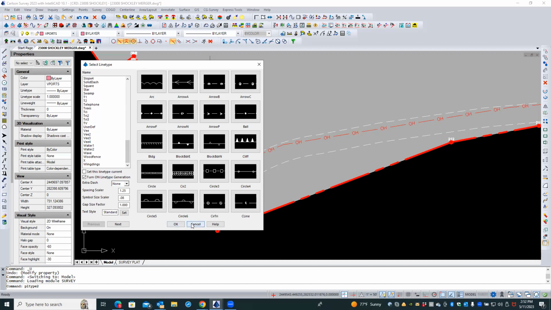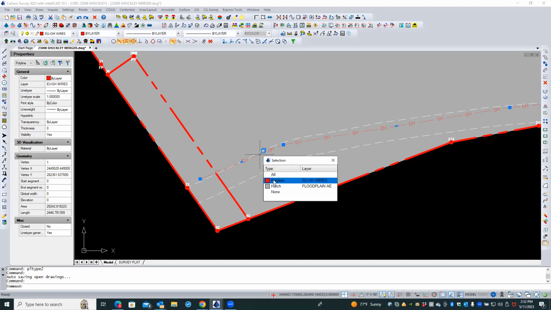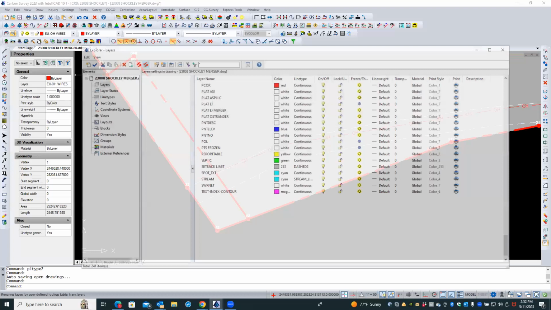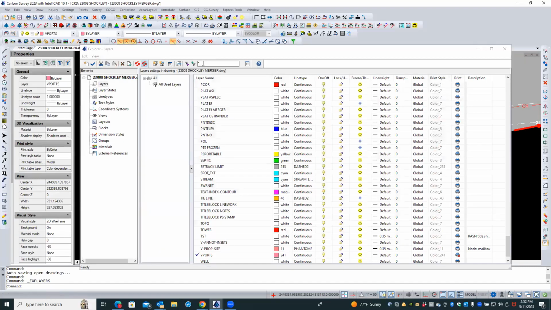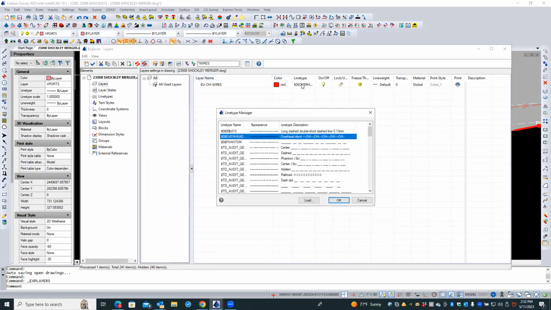All right, I think I see what's possibly up. Let me cancel that for a second. Let me see what line style it's set to be on the EUOH wires. So if I look for wires, yeah, it comes from a reference file.